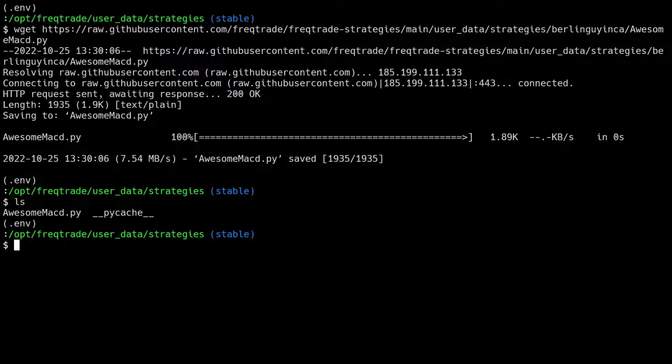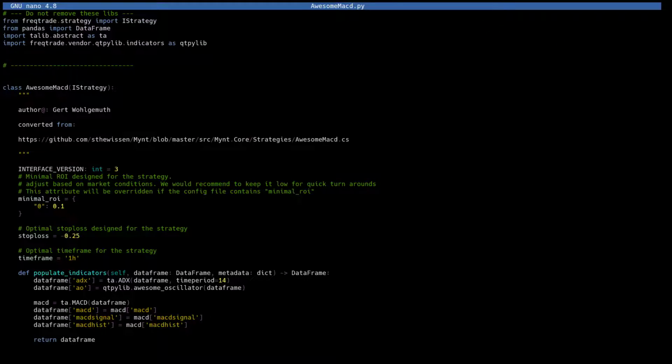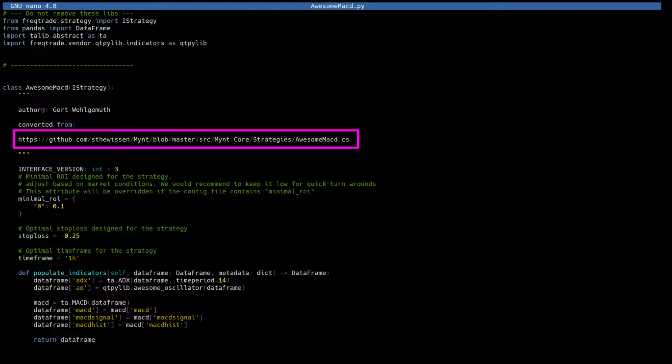Now let's analyze this file to see what the strategy does before we are going to backtest it. I have opened this file in my favorite text editor, Nano, to see how this will work. And before we begin, let's give credits to the uploader of this file, Gert Wolgemuth. Apparently he was inspired by another author named Steven de Wissen, so he gets an honorable mention as well here.